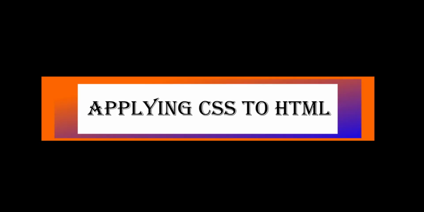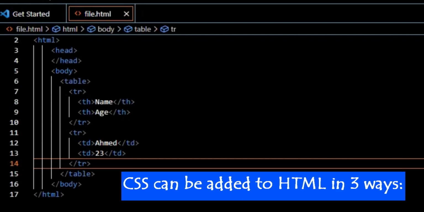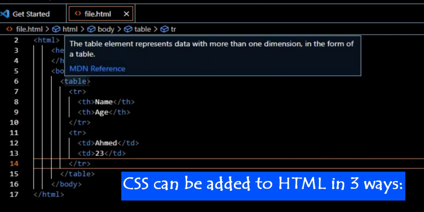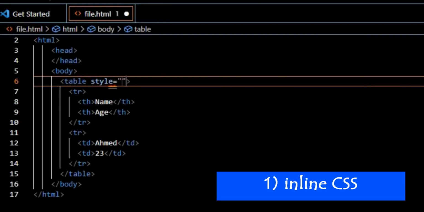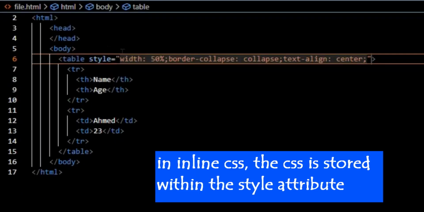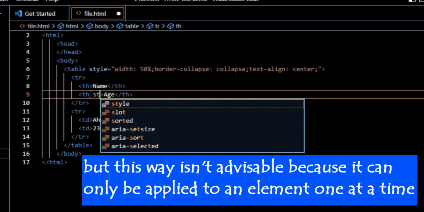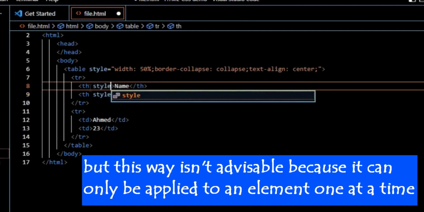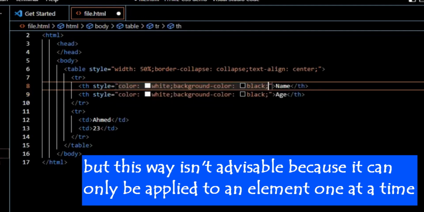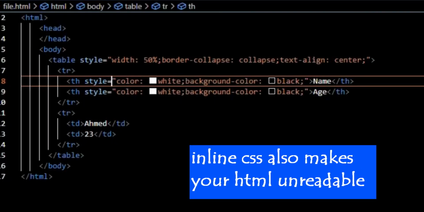Applying CSS to HTML. CSS can be added to HTML in 3 ways. 1. Inline CSS. In inline CSS, the CSS is stored within the style attribute. But this way isn't advisable because it can only be applied to an element one at a time. Inline CSS also makes your HTML unreadable.